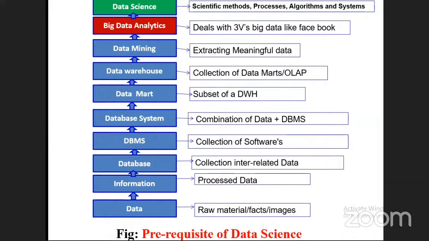Then finally, data science. Data science is the process of examining and extracting hidden patterns and insights from a large volume of data with the help of scientific methods, processes, algorithms, and computer programs. That is called data science.